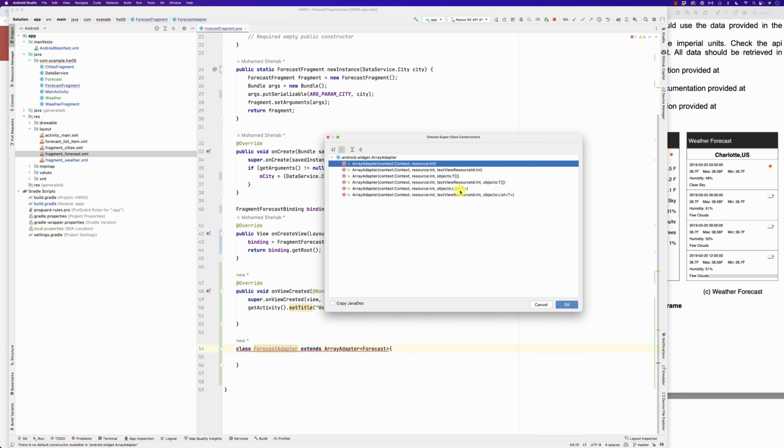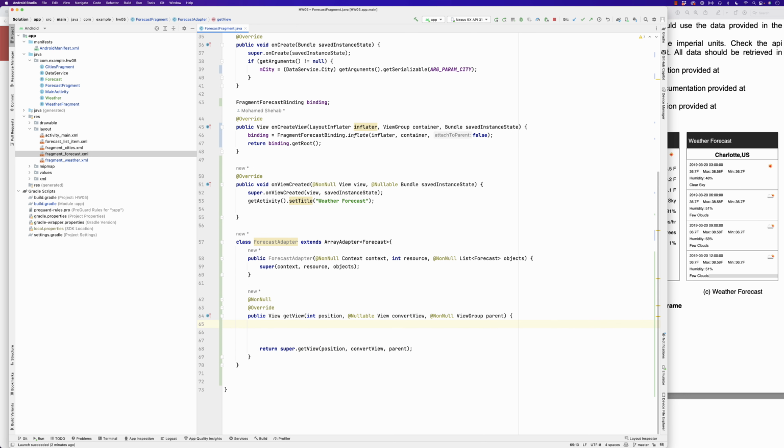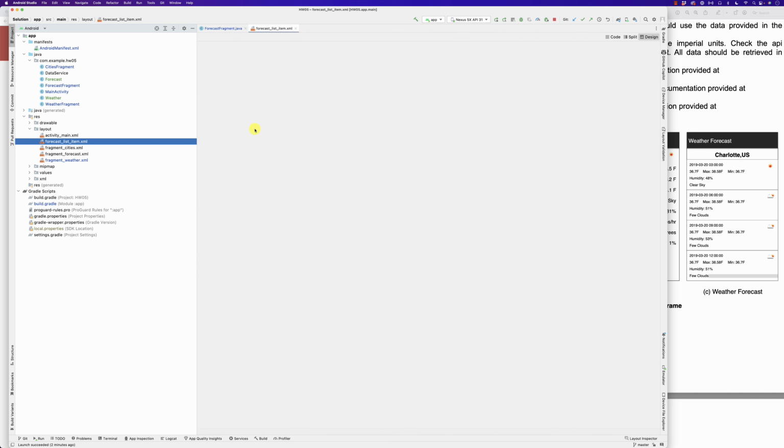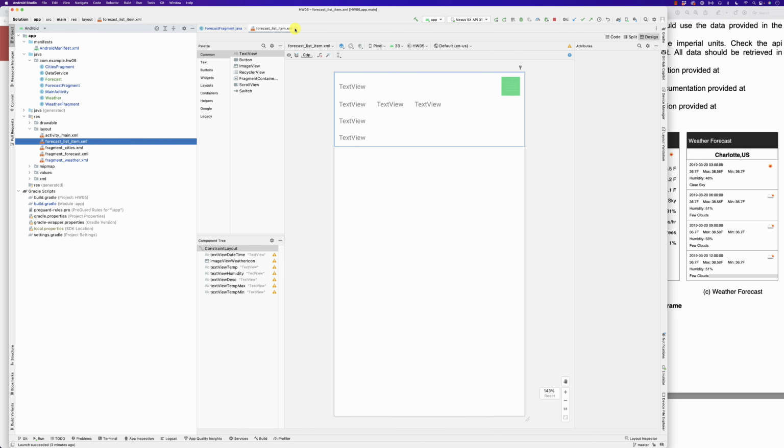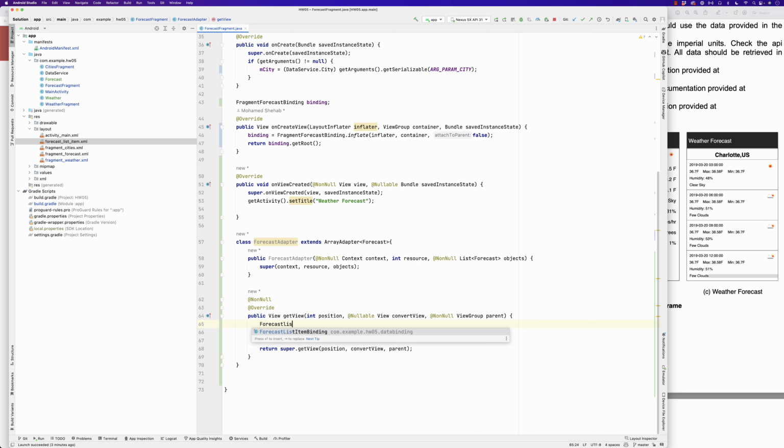And then the method that I'm going to use is getView. All right, and then I'm going to use binding for this. I have a whole video about that. The binding is based on the forecast list item. So I already have a forecast list item. It looks like this. So ForecastListItemBinding and mBinding.